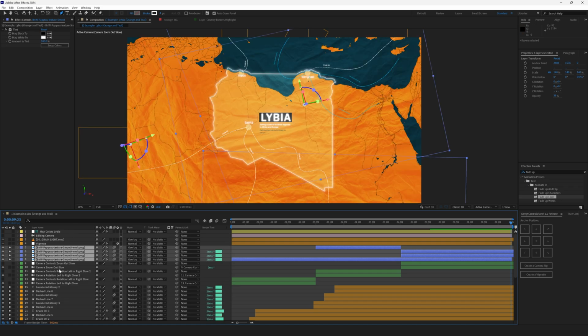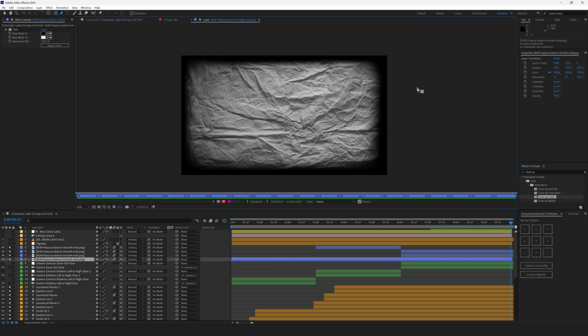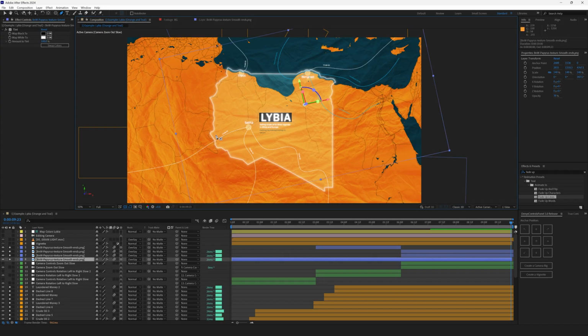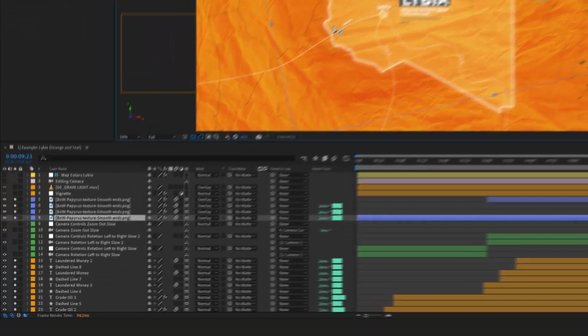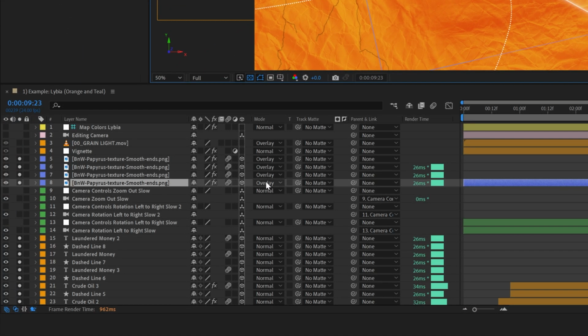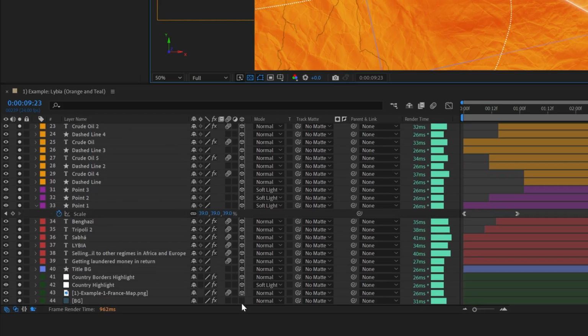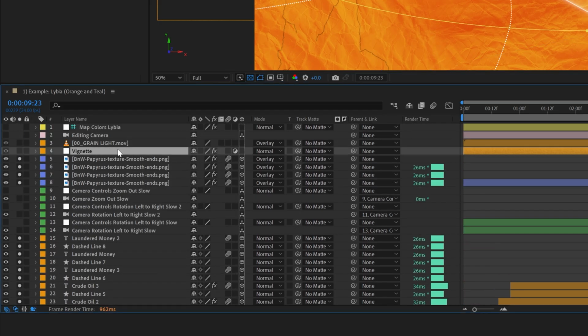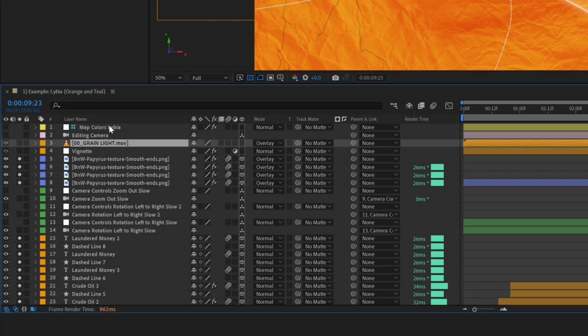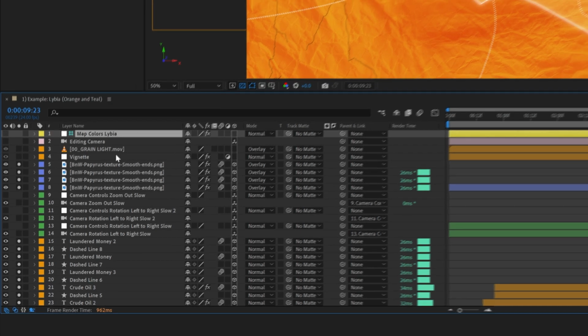And here's how the texture looks. I've darkened the edges in Photoshop, so I can blend them in easily without any masks. These papyrus textures are set to the overlay blending mode. And of course, everything in here is a 3D layer, except for the background and the vignette, and grain, and map colors, Libya. We'll talk about this later.